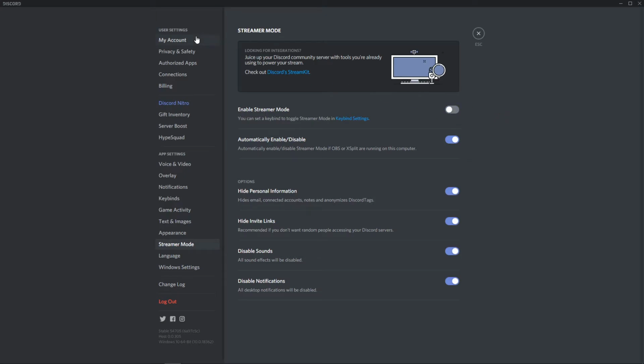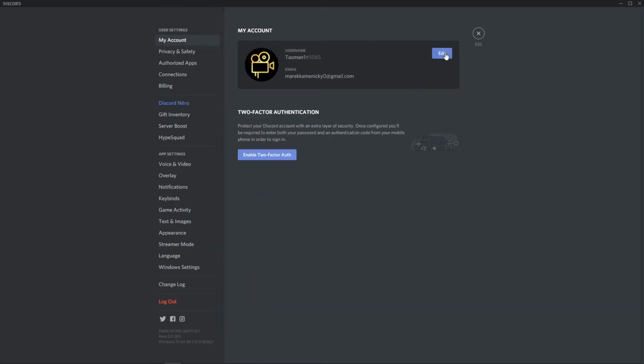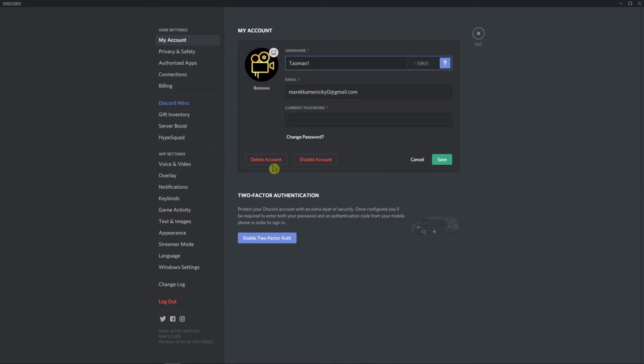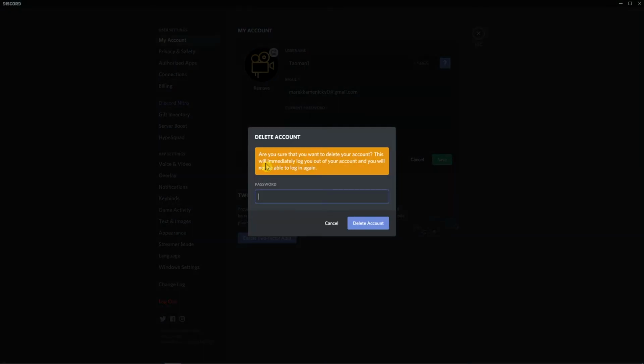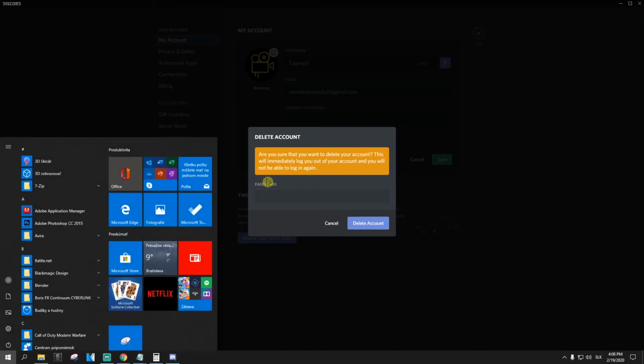Quite simple, right? Click on My Account and then go to edit and you will find here delete account. What you need to do is just enter the password here and you will delete it. I don't want to delete my account now, but I just wanted to make a tutorial so you know how it works and how you should do it. So this is how we make it.